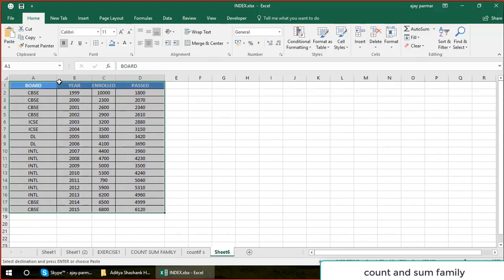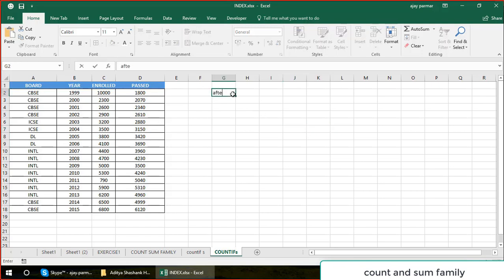Okay, for example, if I ask you, let's try to prepare a dashboard, a mini dashboard. Let's say we want to see that after year 2005 and before 2005, what is the board's performance, right? What is the board performance in terms of students passed? Okay, student passed, for example. This is what we want to actually check, right?